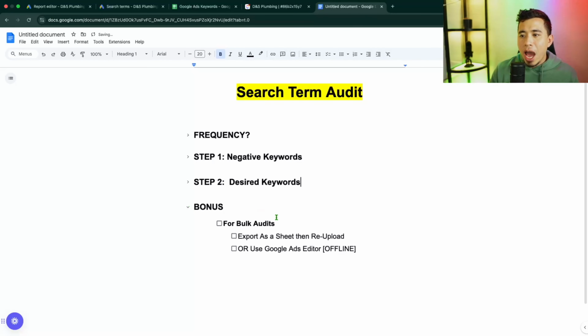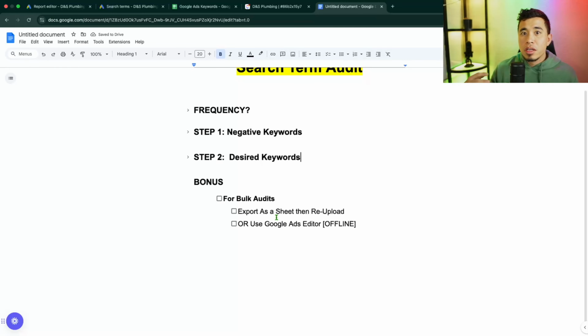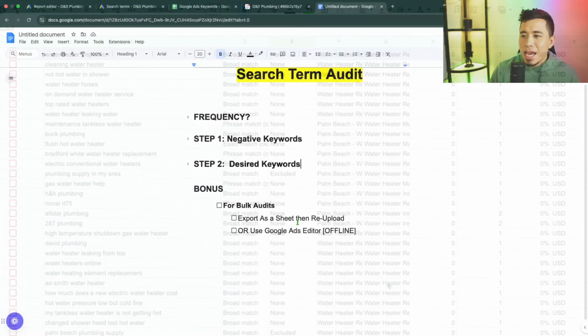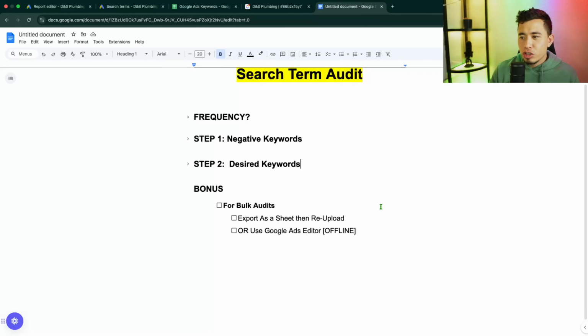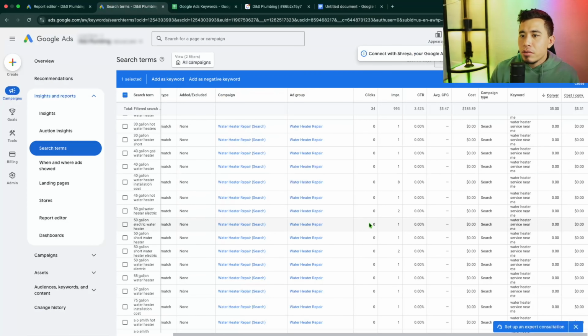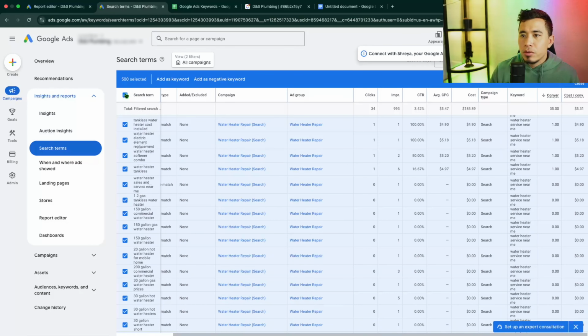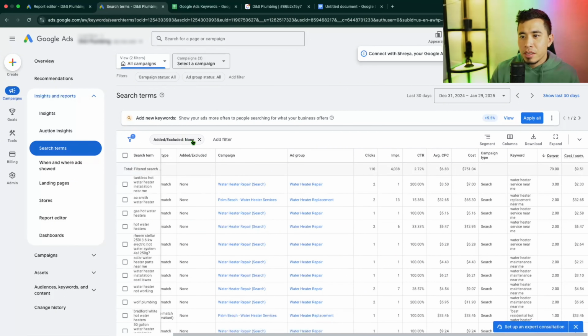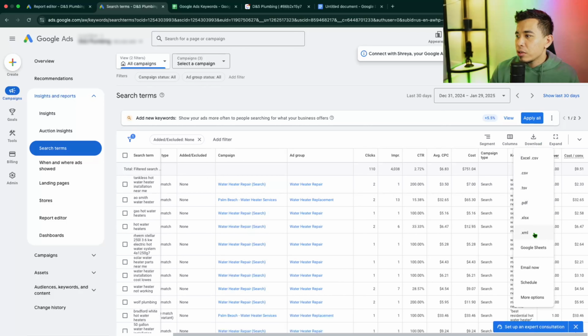I'm going to show you how to do this for campaigns at a bigger scale. So what we're going to be doing is actually exporting the search terms list as a sheet or a CSV file. So go back to your search terms, turn off all your filters except for added and excluded, leave that to none. And then you're going to download. I like to use Google Sheets, but you can use an Excel file or a CSV file, but I'm going to use Google Sheets for this example.